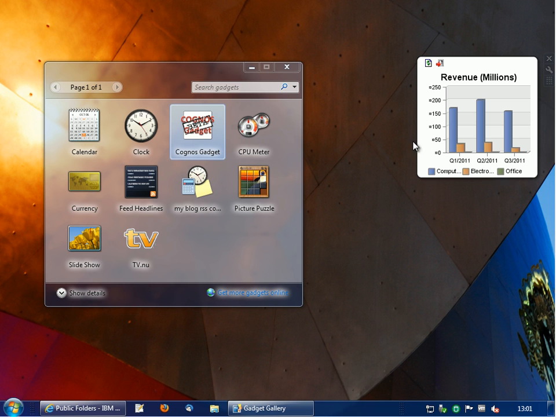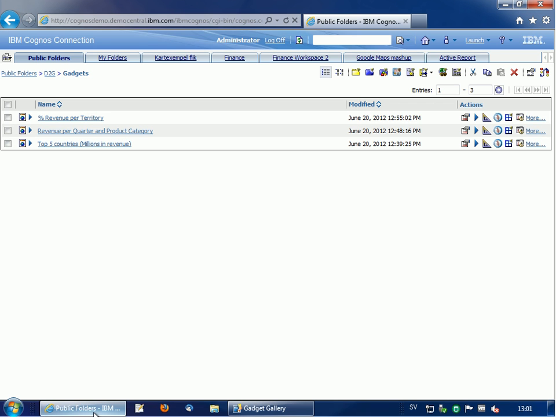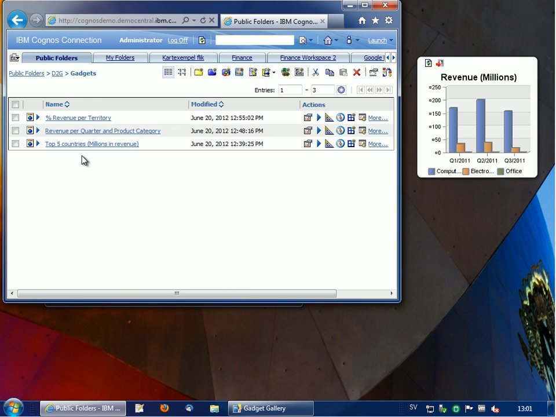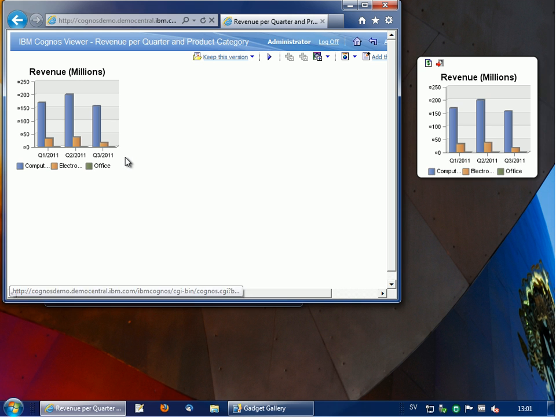So, where is the report? If I go to public folders, I have done three different gadgets. The one we are looking at right now is revenue per quarter and product category. And it looks like this. It's quite simple. It's a regular report.